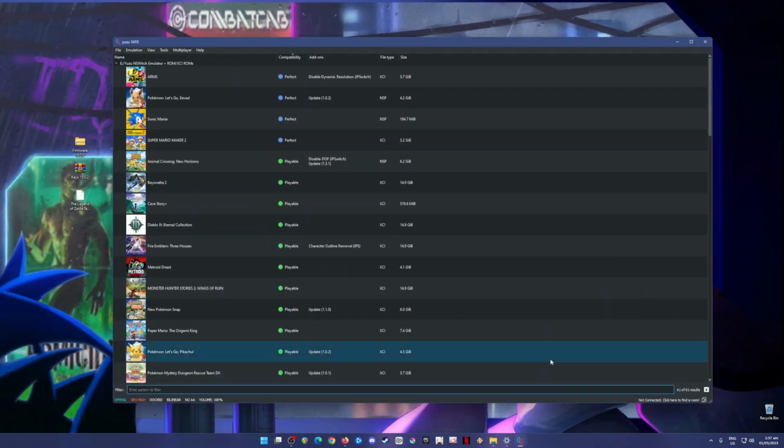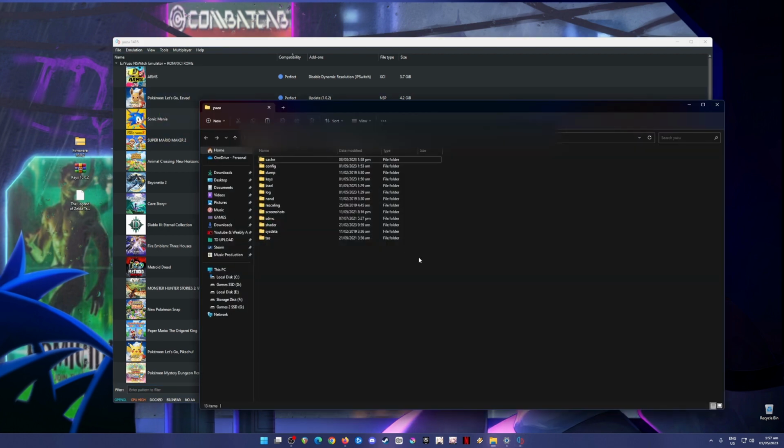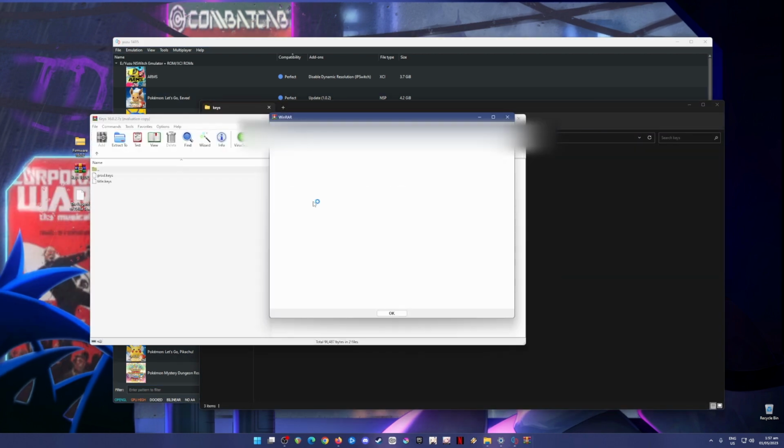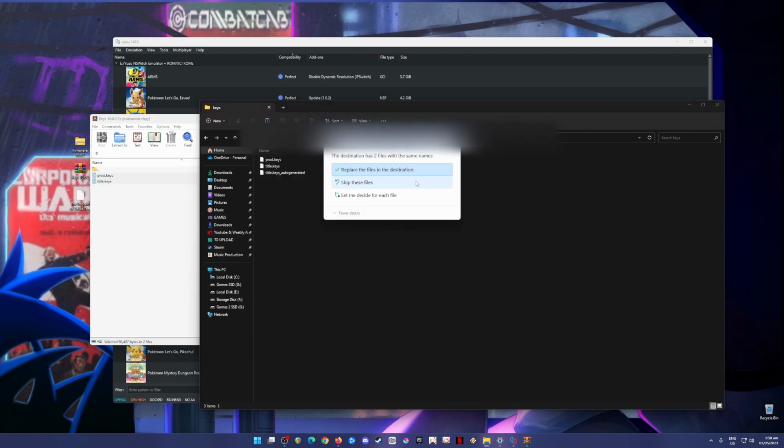I'm going to assume now that you have all the files, so it's time to install them into your Yuzu Emulator. To do this, just go to File, go to Open User Folder, and then open the keys folder here, and then open the keys zip file here. All you have to do is drag and drop or copy and paste these files into this folder.